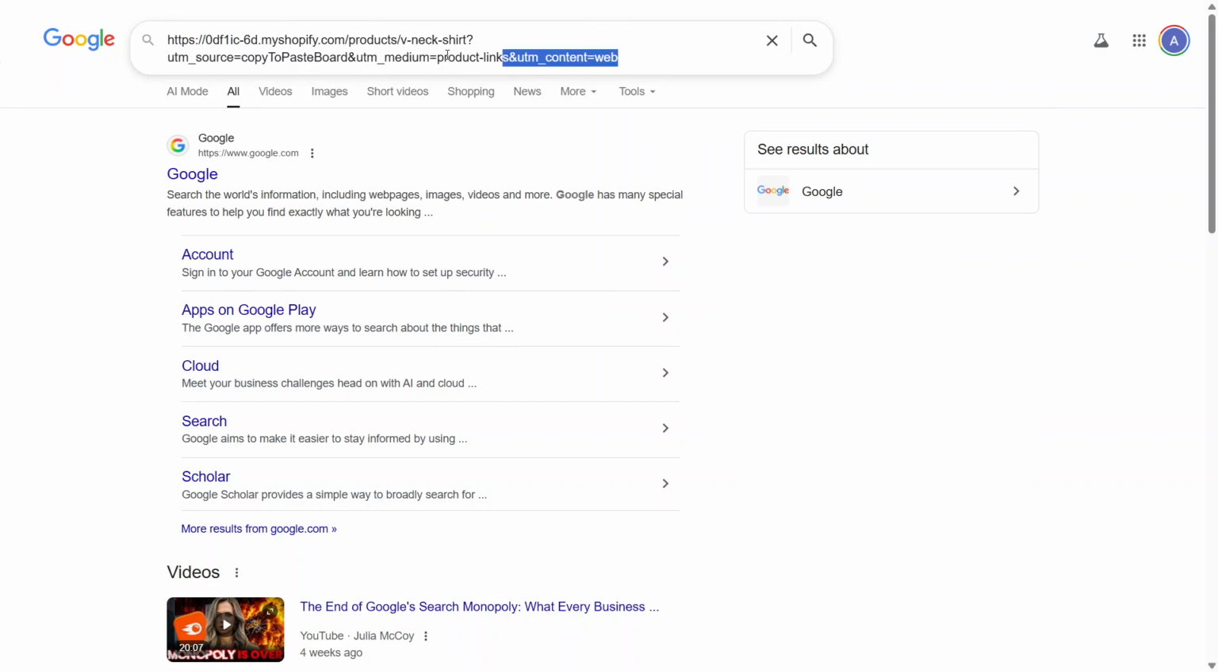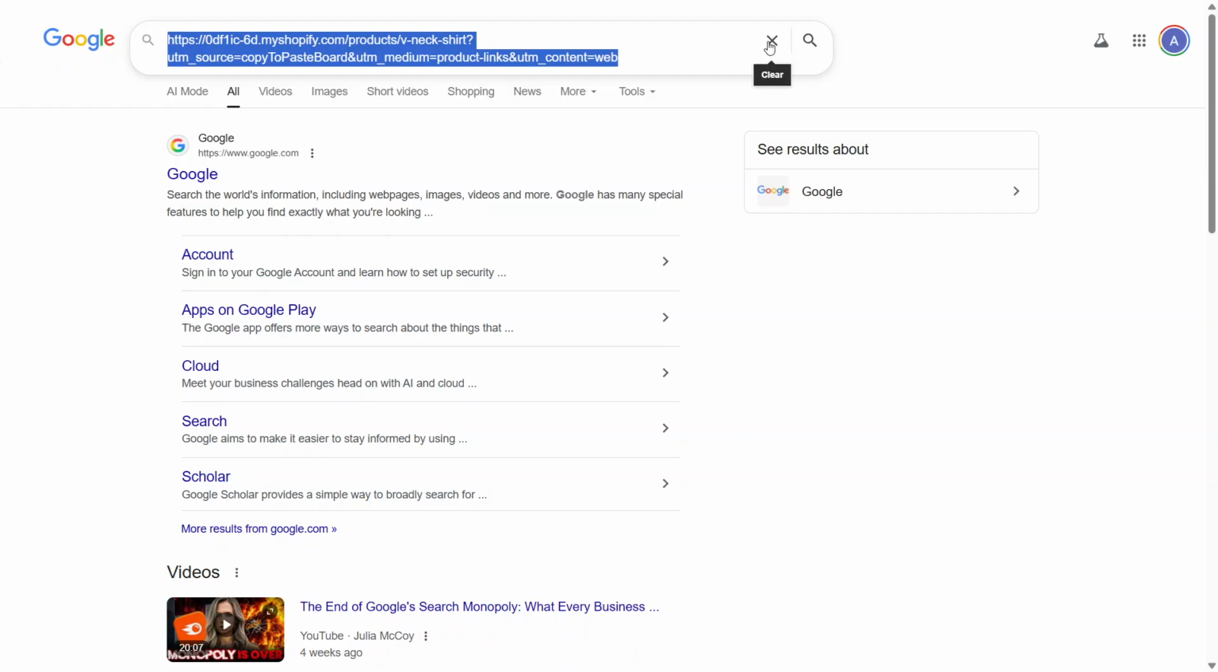That's all you need to do. Open your product, click Share, copy the link, and then paste it wherever you want to promote or share that item. Once you've done it a couple of times, it becomes a quick part of your daily workflow for marketing and customer support.